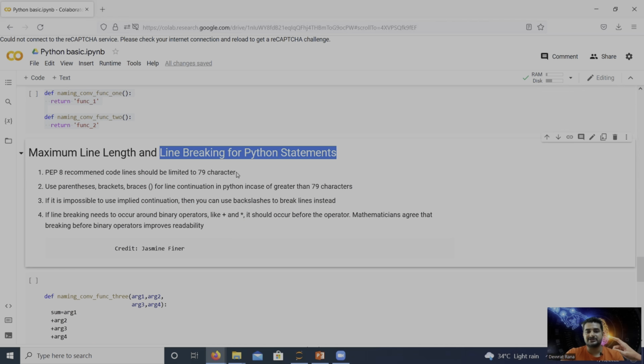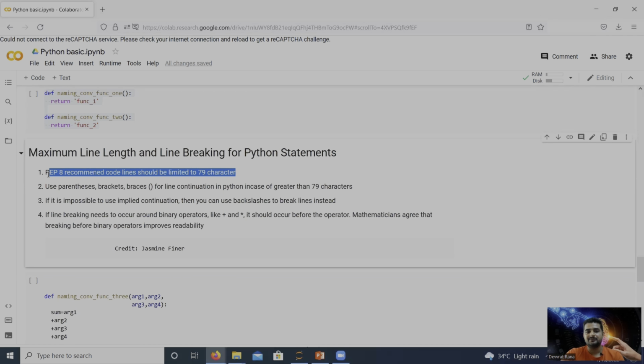To solve this challenge, PEP8 recommends that we limit our code to 79 characters. And in case we need to continue our code beyond 79 characters, then we can use brackets, or we can use the backslash for the continuation of the lines. We can also use binary operators, and the line break should occur before the operators, so we divide the lines before the operators.